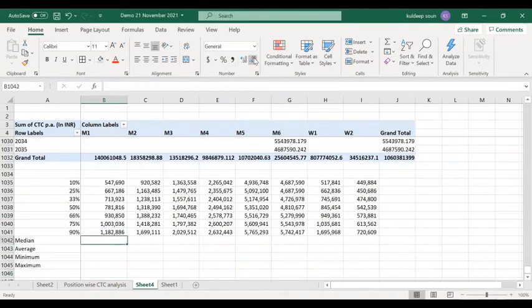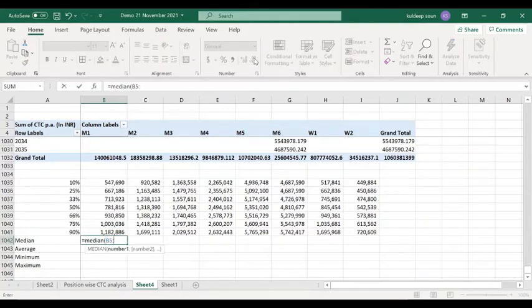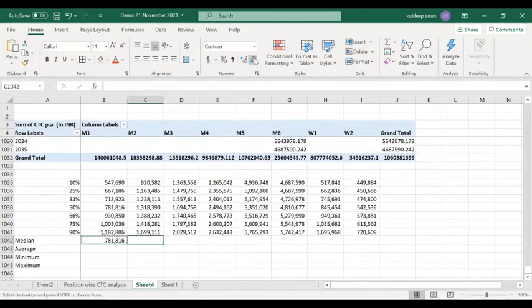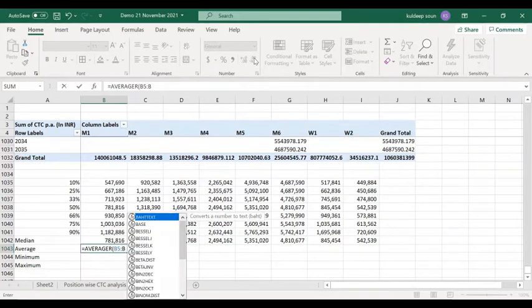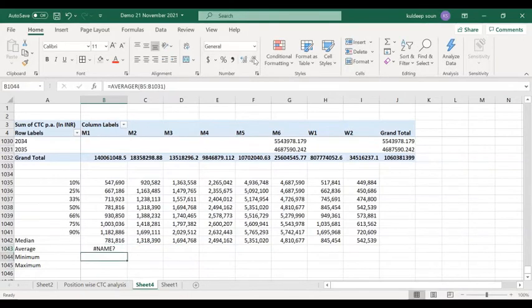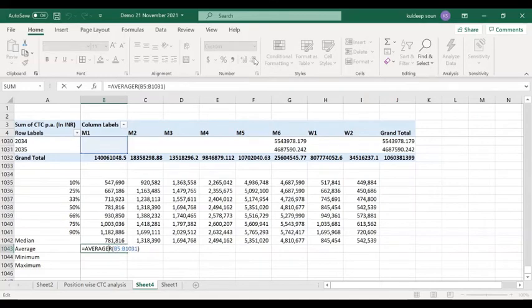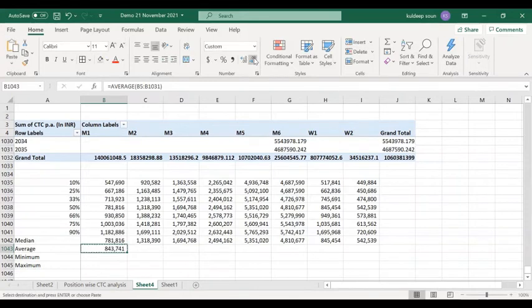Then I'll take the median. So equal to MEDIAN, B5 to B1031. Okay, copy this and paste this. Average, the formula is equal to AVERAGE, B5 to B1031 in this case. Copy and paste this. Sorry, it was wrongly written as averager. So this is average. So here it is.